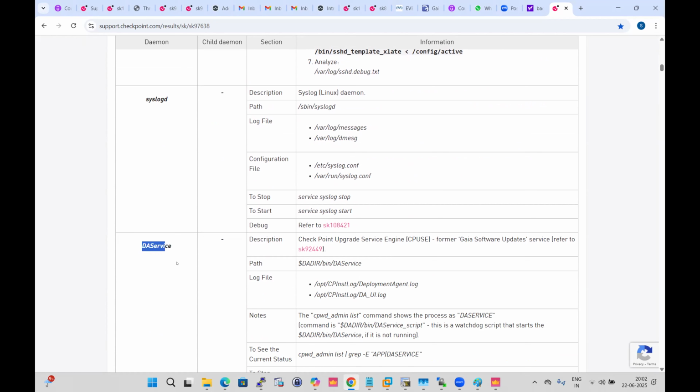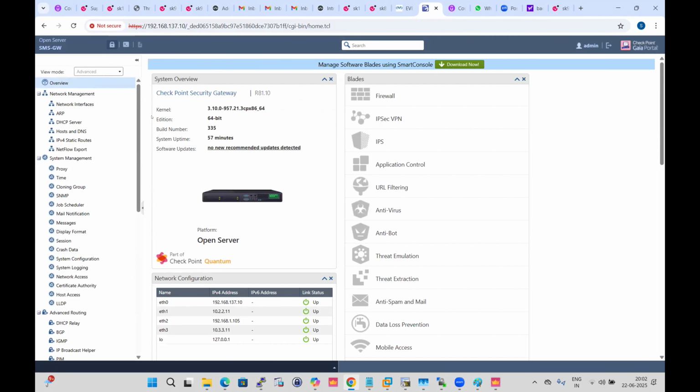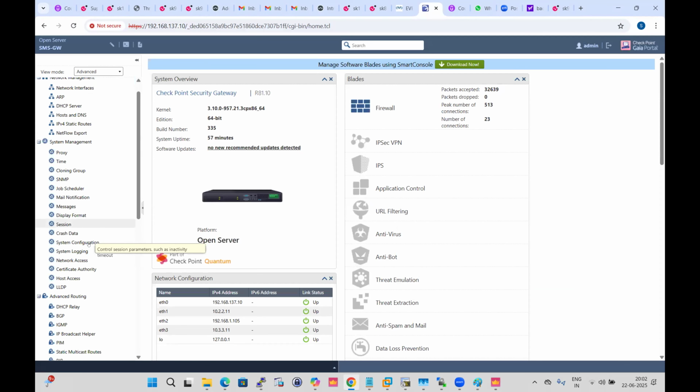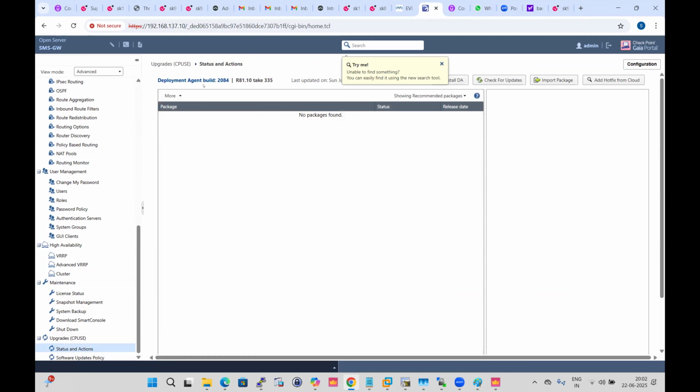This is the deployment agent service, and the deployment agent is responsible for upgrading our box. If you are upgrading your box and your deployment agent is not up to date, then we can't upgrade your box. So the deployment agent should be up to date. If your firewall has internet connectivity, it will automatically update your deployment agent. So this is deployment agent 2084, the latest deployment agent in R81.10.